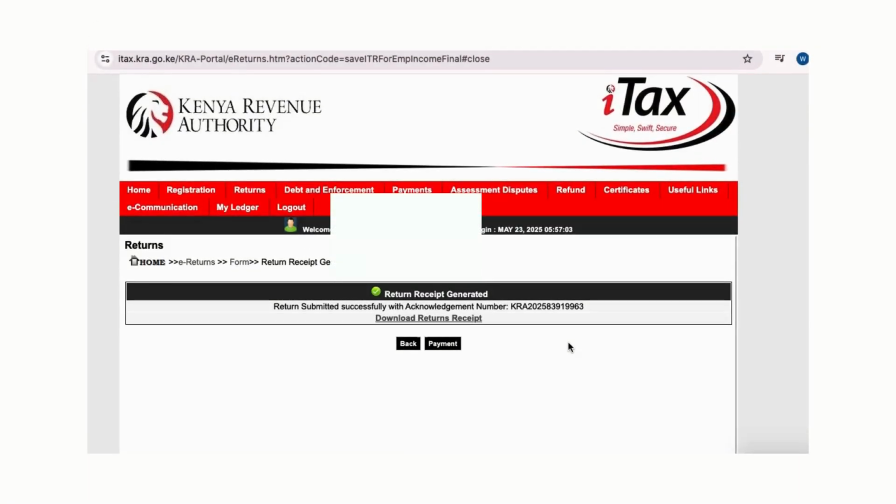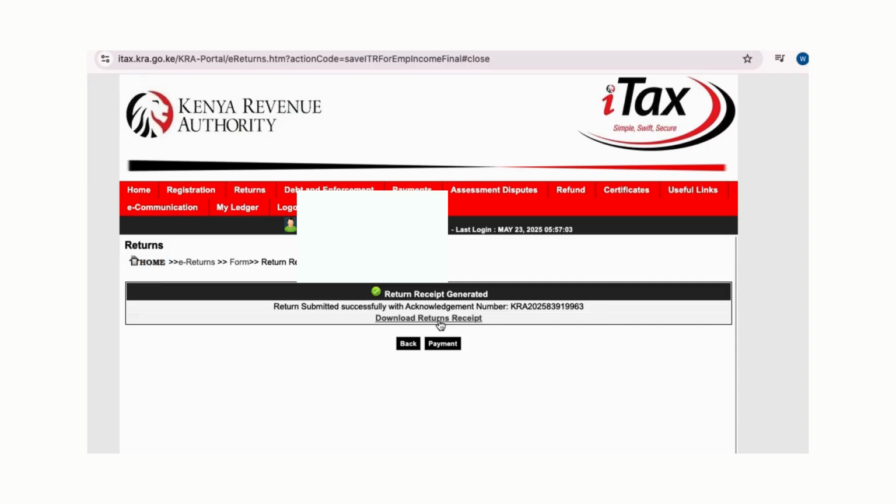And there it is. You have done the application, you are finalized, and then you can download the returns receipt. Make sure the last thing you do is download these returns. We say it's the proof of you having filed your returns.